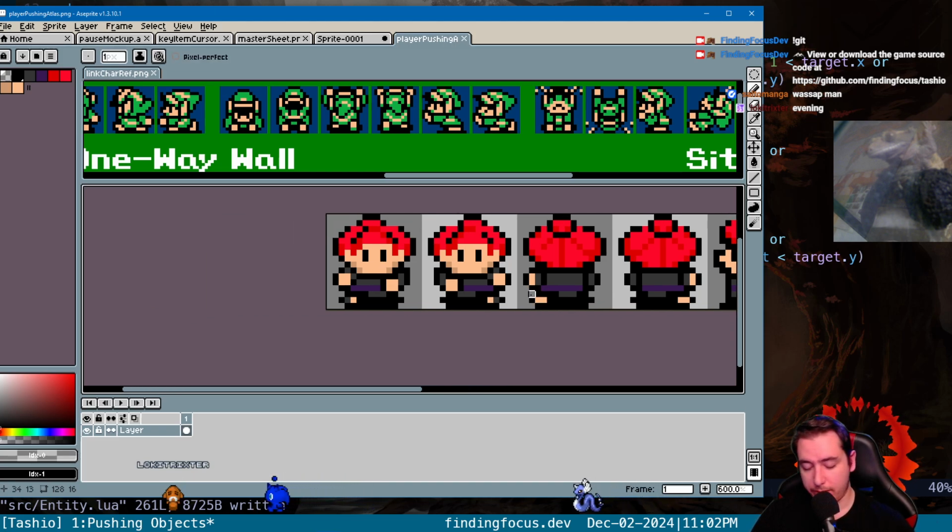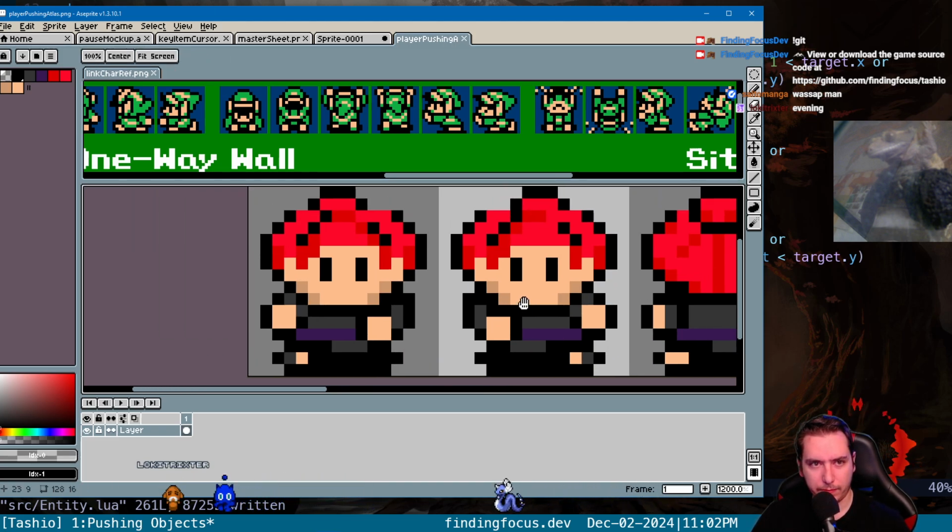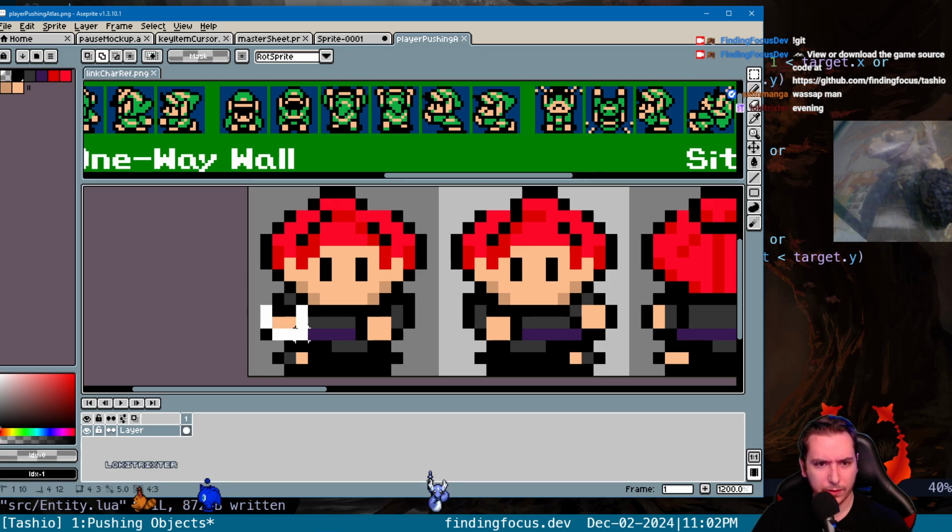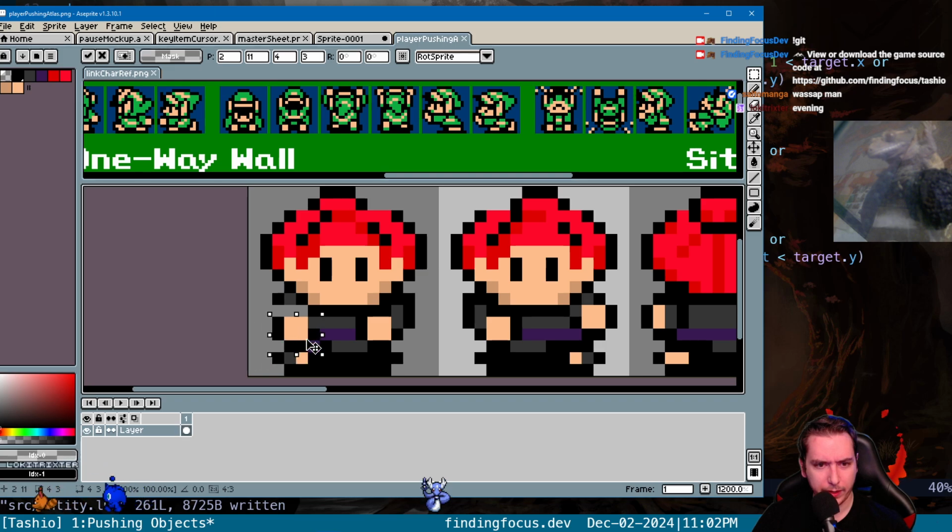But yeah, we're trying to do some sprites here, so we're gonna be tweaking what we've got to kind of modify it for pushing.